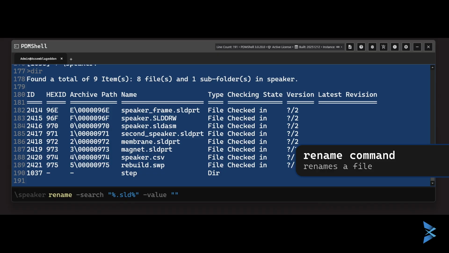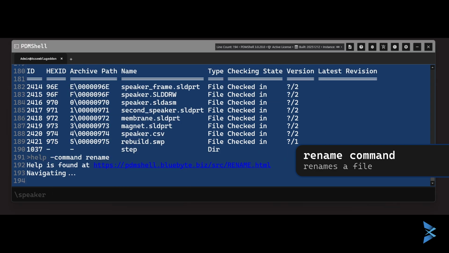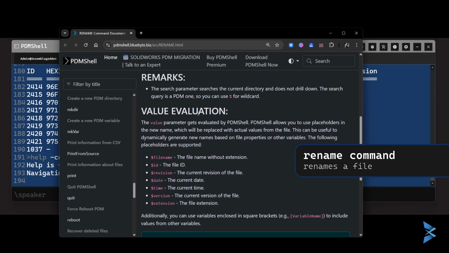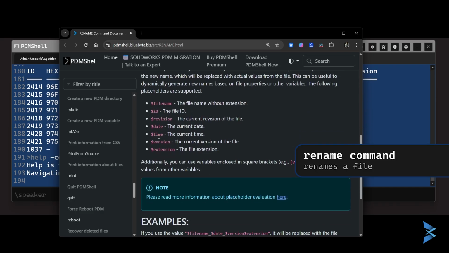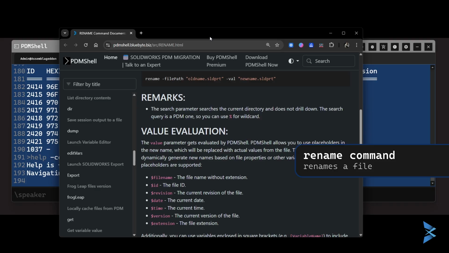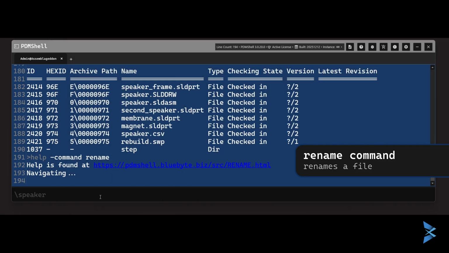To get more information about dynamic placeholders, please go to pdmshell.com and take a look at the specific article for dynamic variables. You could also type in help dash command and then rename, and this is going to navigate you in your browser to the article on pdmshell.com, and you'll see plenty of information about value evaluation, and some other commands here actually do have video tutorials. So this is one way to take a look at the documentation pretty quickly. I'm gonna go back here. I'm gonna paste my rename command.